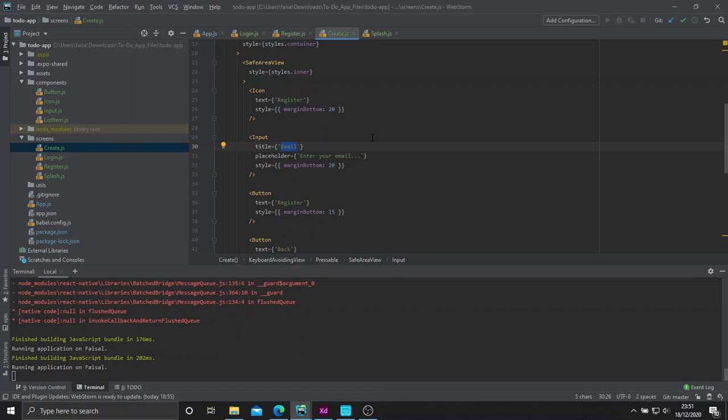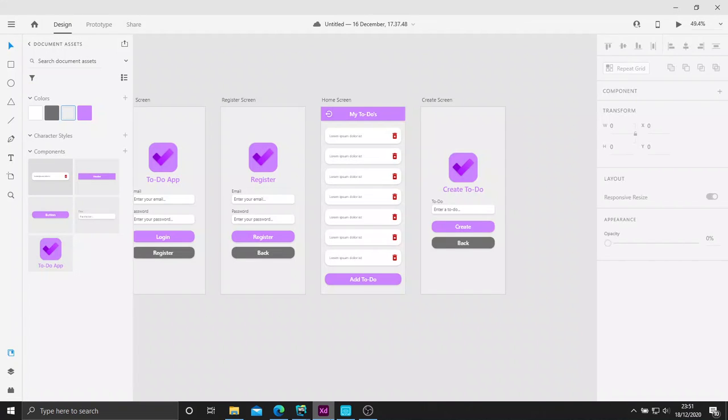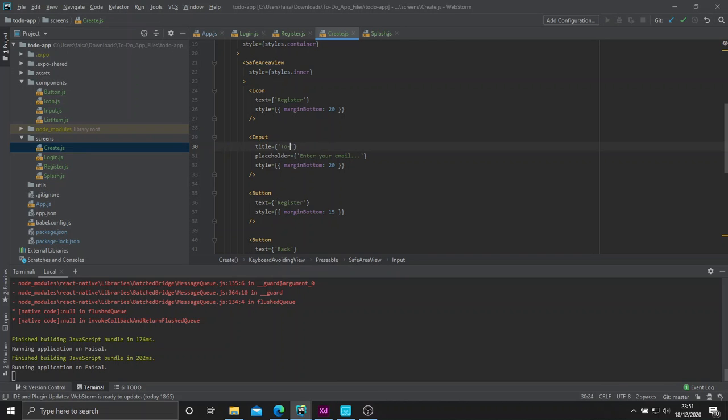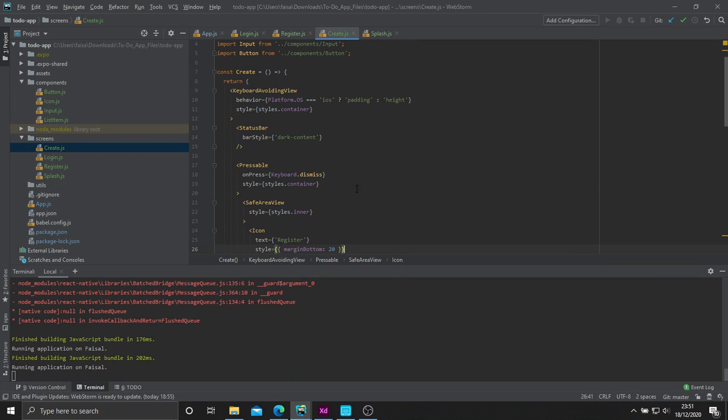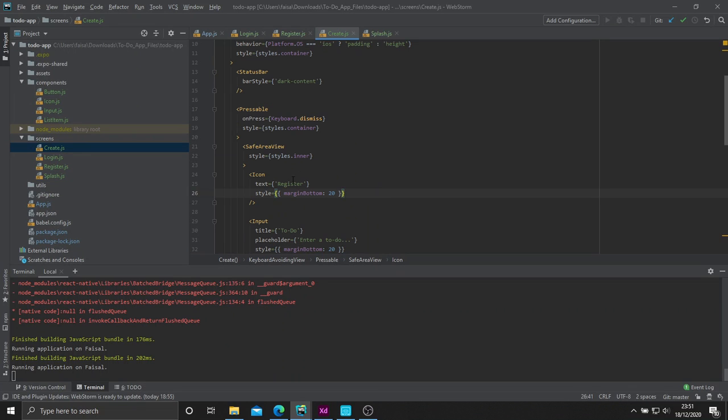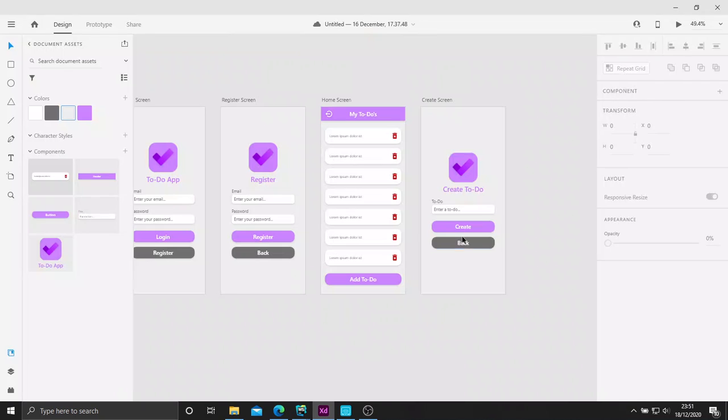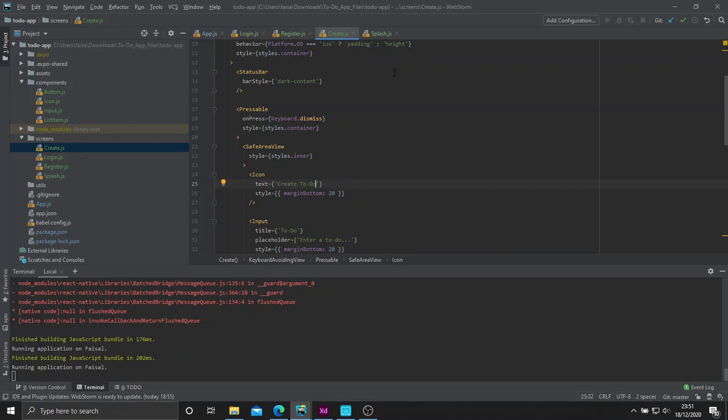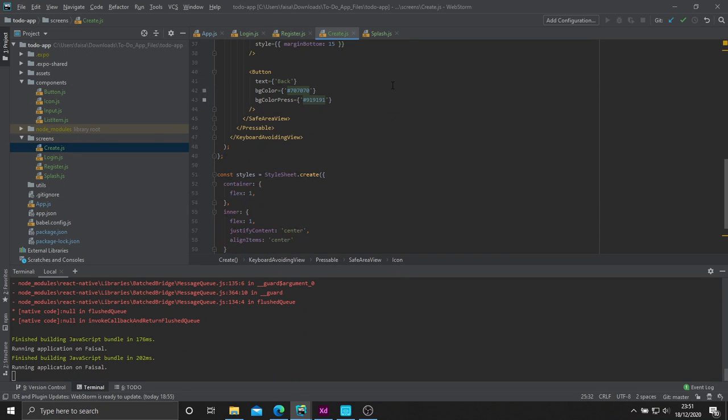Change input from email to do, I think it is. Let's double check that. Yep, there you go. To do with capital D. And what was it? Enter a to do. Brilliant. Enter a to do. That's that. Rename register to create to do. So as you can see, I'm literally just going back and forth, looking at design, putting in the code. Got that.